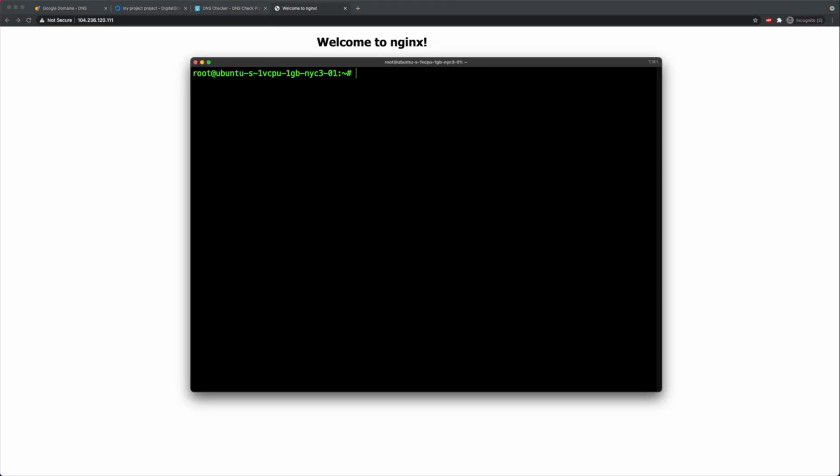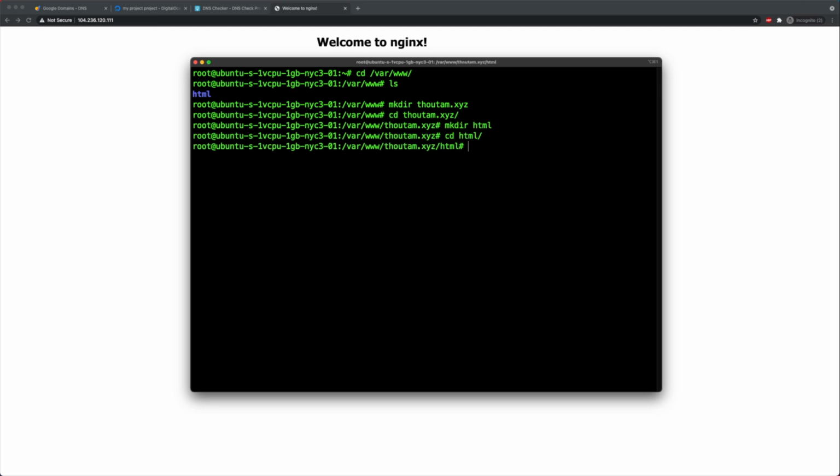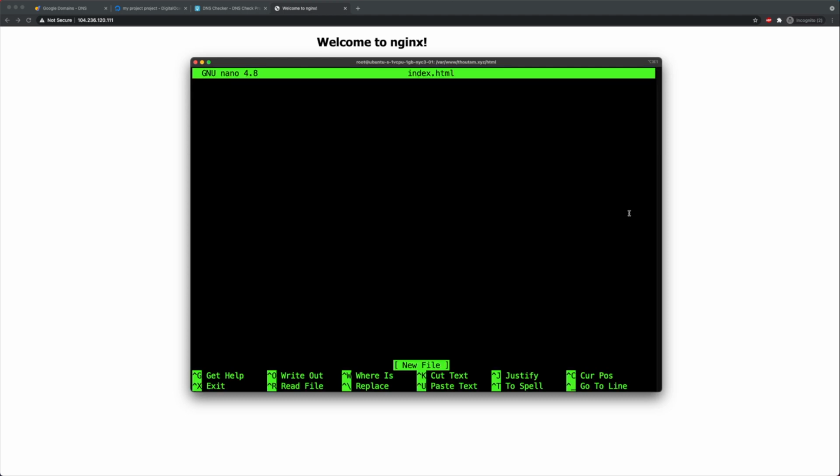Now let's change the website with our own static content. cd into var/www. This is where folders for each of your domains will live. Create a folder for your domain, name it the same as your domain, and create an HTML folder inside that. I'm going to create an index.html file and paste in some sample code.